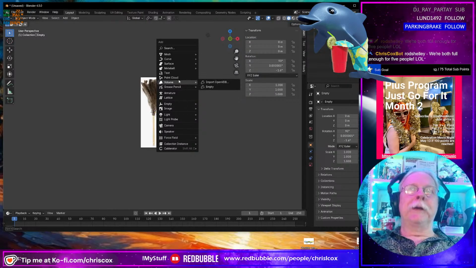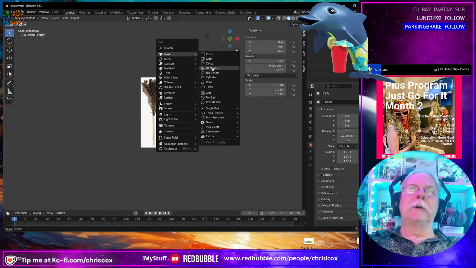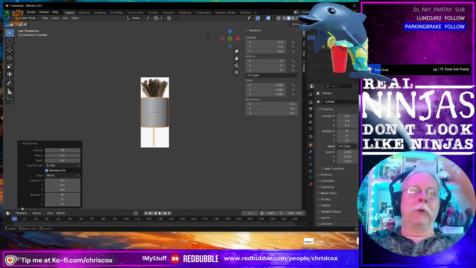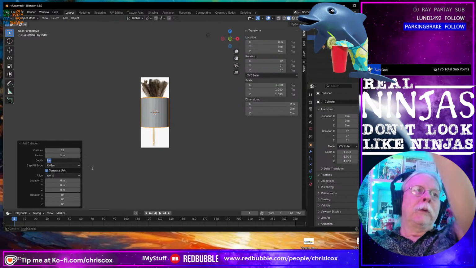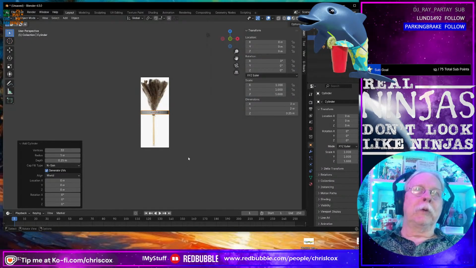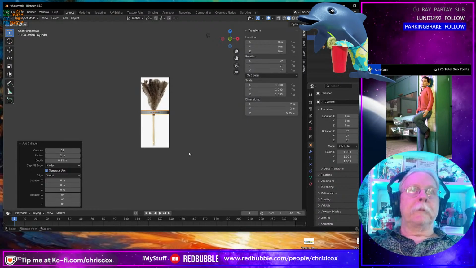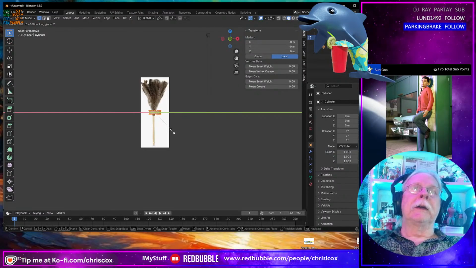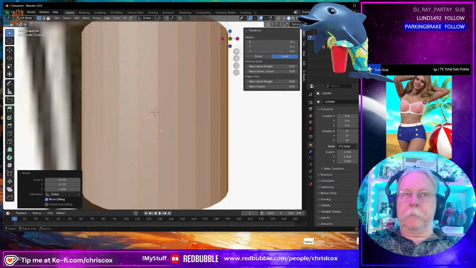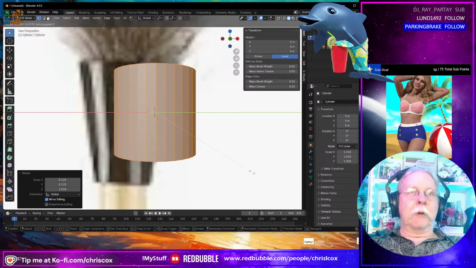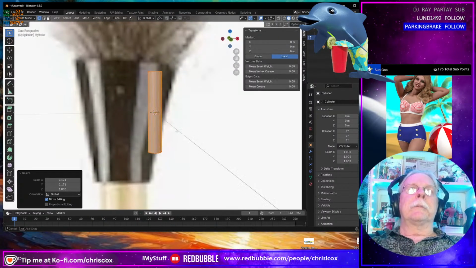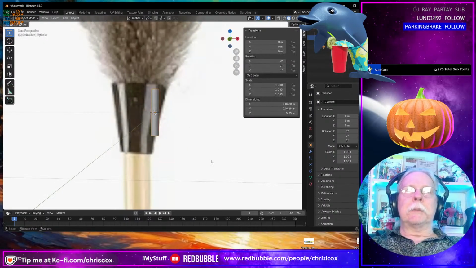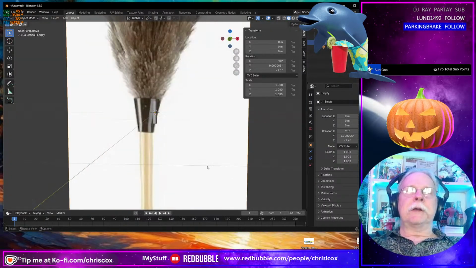So Shift A, let's add a mesh cylinder. That is way too big. I know how big we want it: a depth of 0.25. I'm going to do that. We're going to tab in, select all, and scale, but not on the Z. All right, we're going to resize this image to match that.